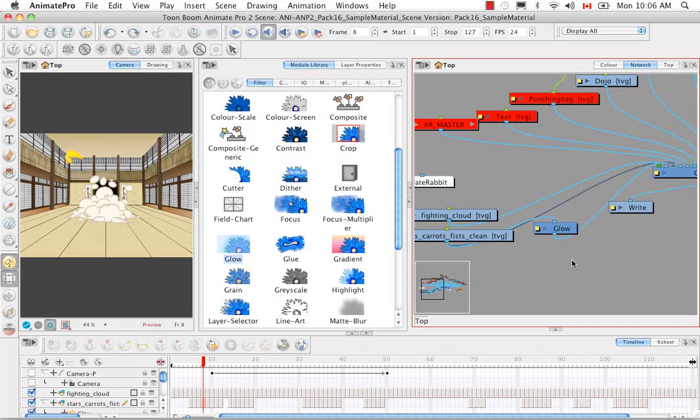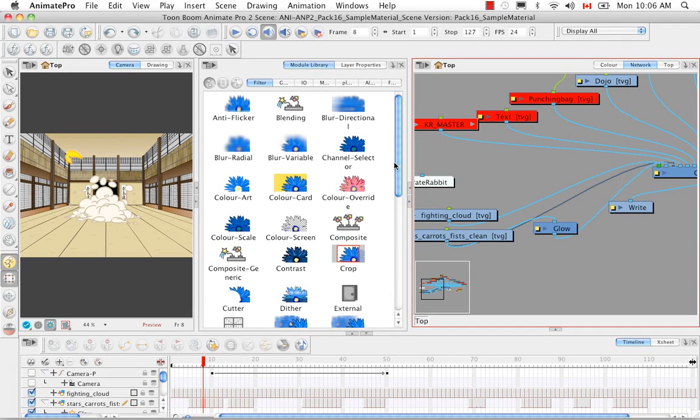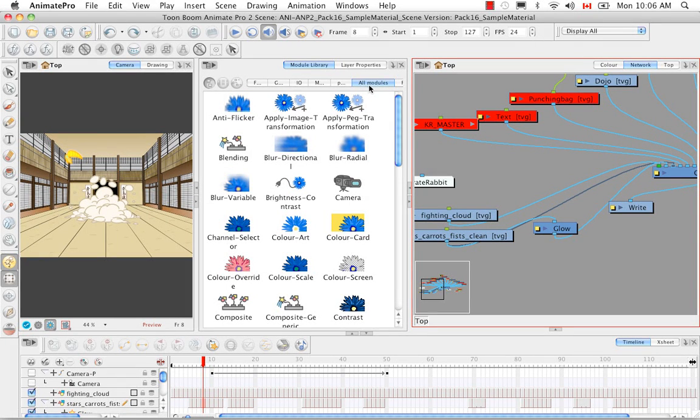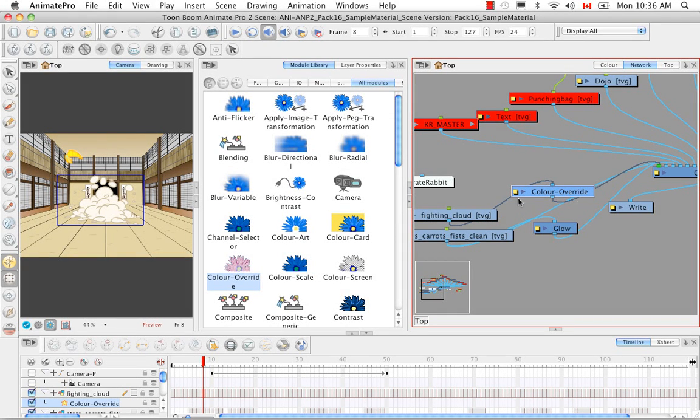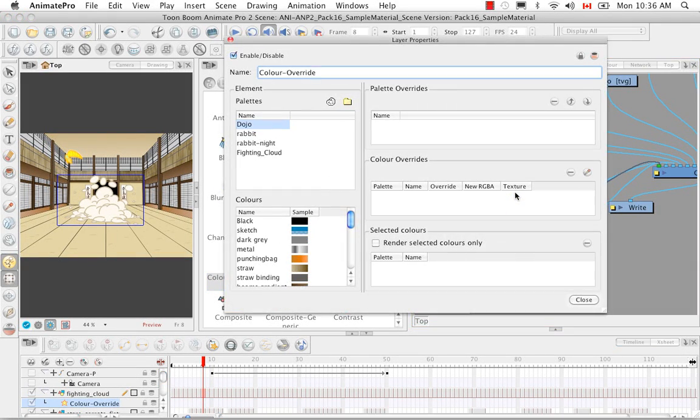But let's look at the color override one more time. So that we can also find in the filter tab and the all tab as well. So we'll drag and drop that. Then if you recall from the Animate tutorial, we hooked it to the fighting clouds. Let's do that by holding down Alt once again. And then let's go into its layer properties.